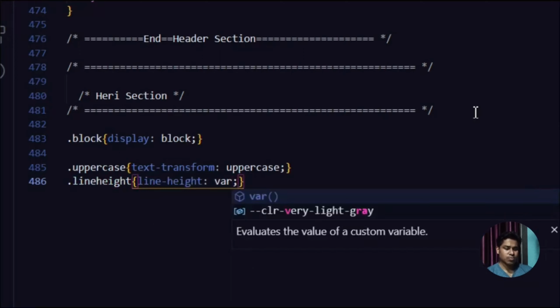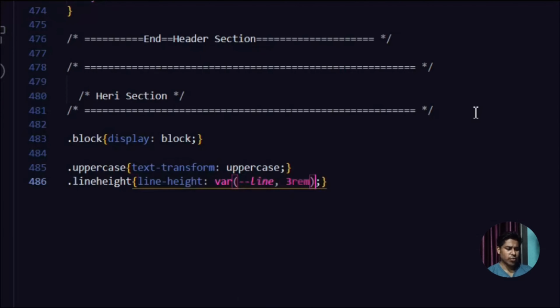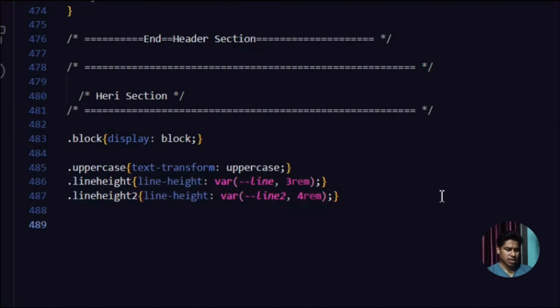And here I'm taking a custom property because my component will have a different line height as per their styling. So here, that's why I'm taking a custom variable here. So this one is going to be line, and I will assign 3rem and replicate it, and this one is going to be 4, and this is my second line height. This one is second. Let's come down.